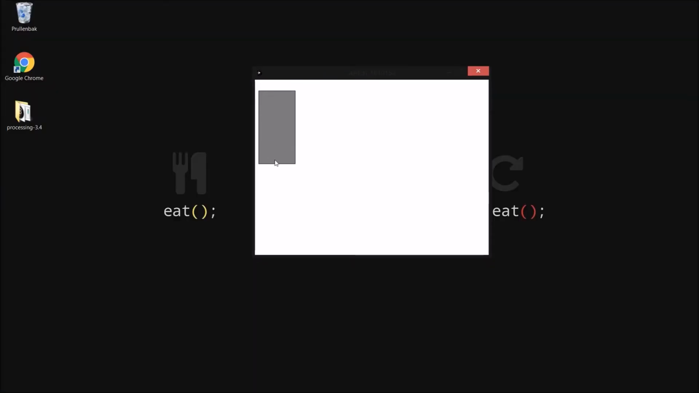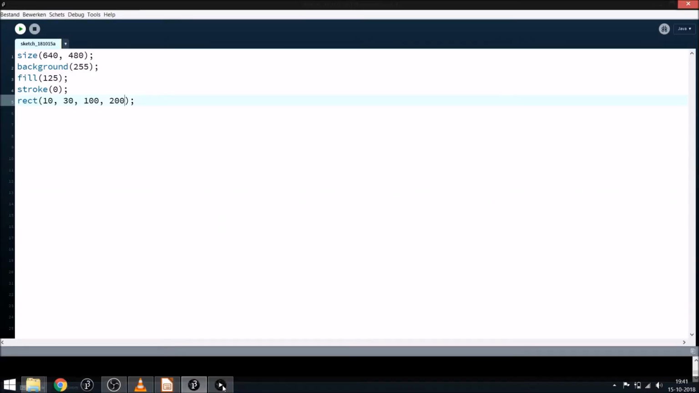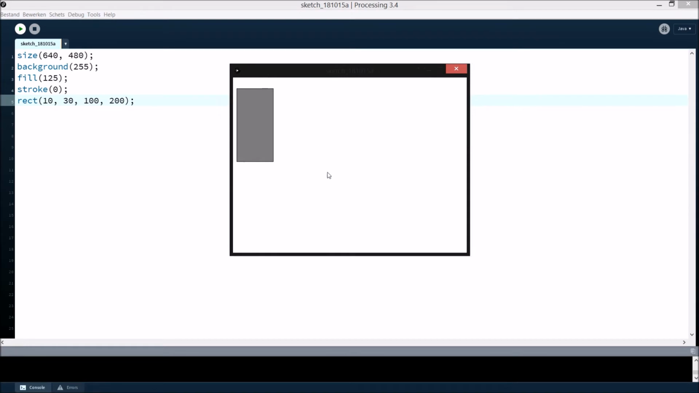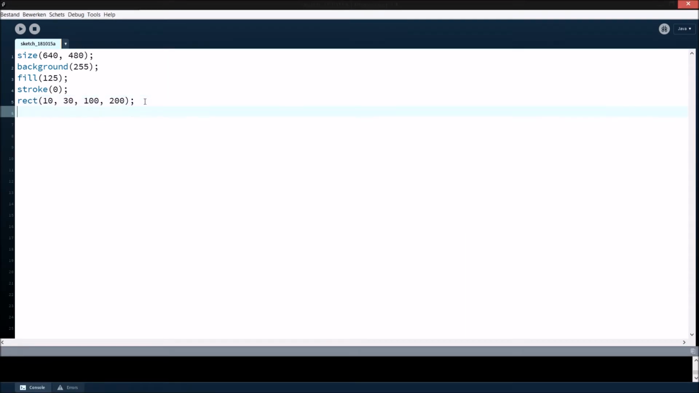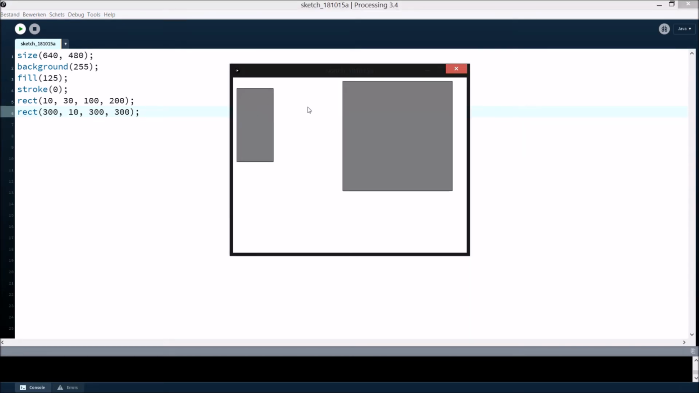Of course, we could have long discussions about how this symbolizes our lives in an empty void, but let's continue by drawing another rectangle. On a new line, type once again rect, and this time we'll start its top left at 300, 10 and make its size 300 by 300. As you see when you run this, now we have two beautiful rectangles.